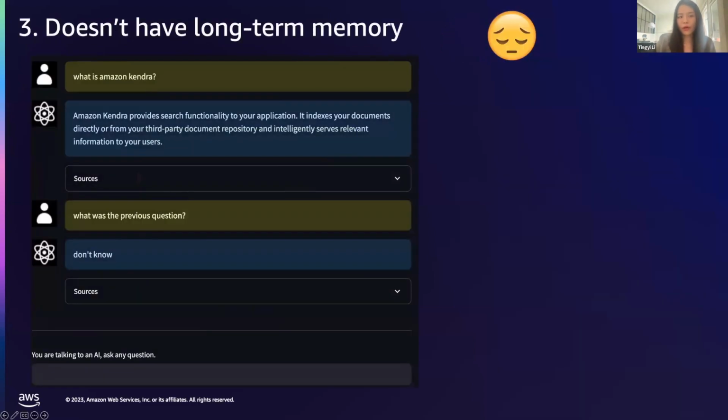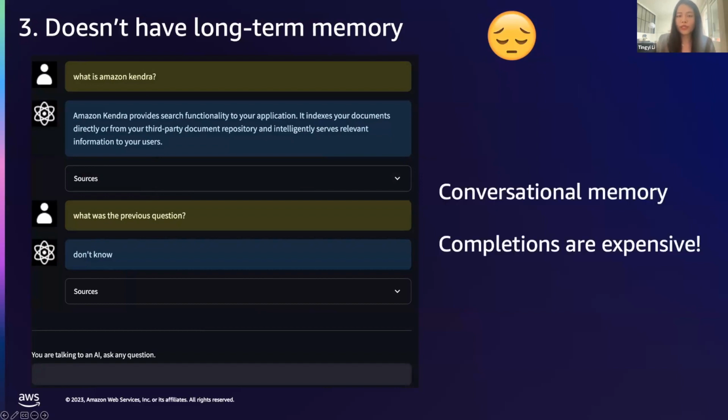Okay, and the third one will be, it doesn't have long-term memory. So out of the box, foundation models don't have long-term memory. Like if you ask one question, what is Amazon Kendra? And then you simply ask, what was the last question I asked? It doesn't know, right? So we need to have caches.